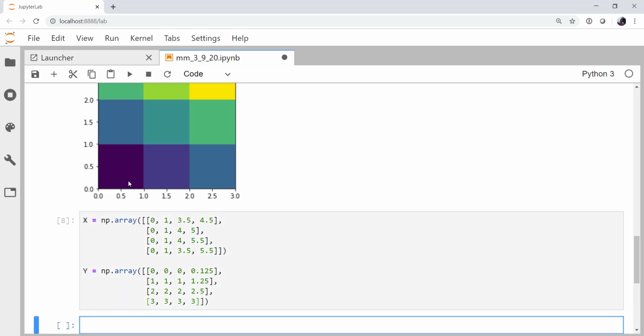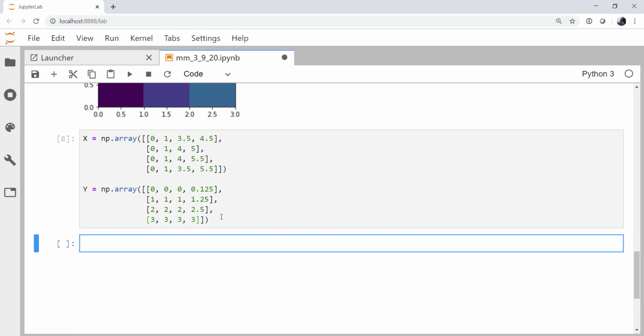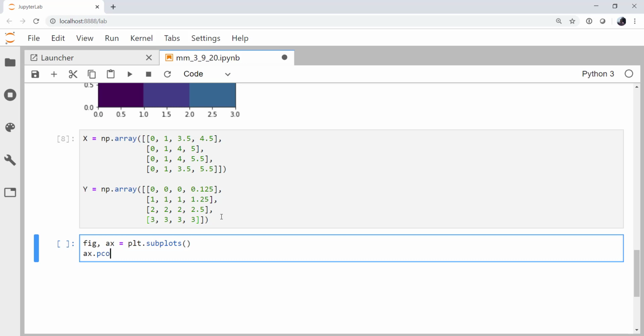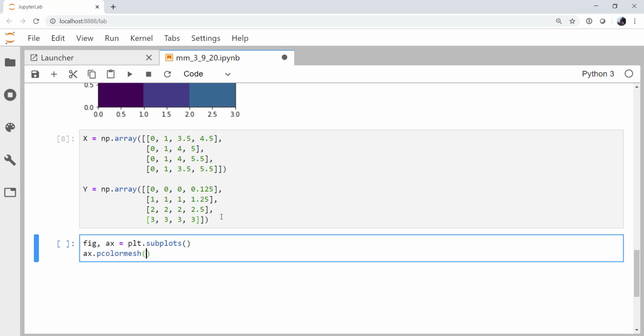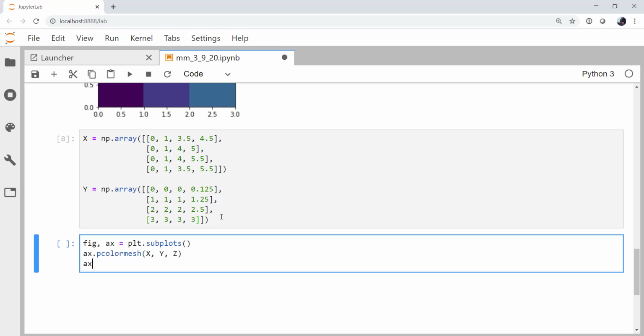We don't need to do anything to our Z data. It is remaining the exact same. And you could copy and paste, but I'm going to go ahead and type it out again. pcolormesh x, y, z. And we'll set our aspect ratio to be equal.